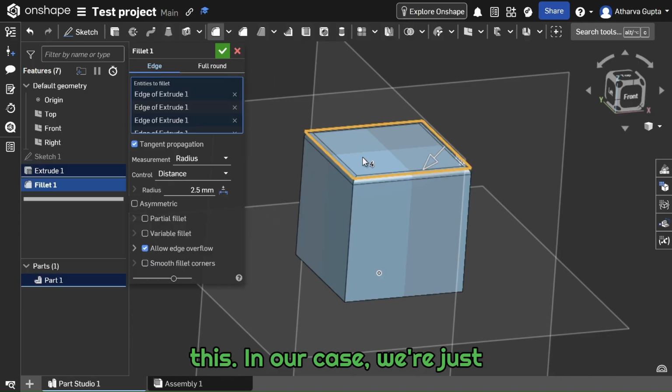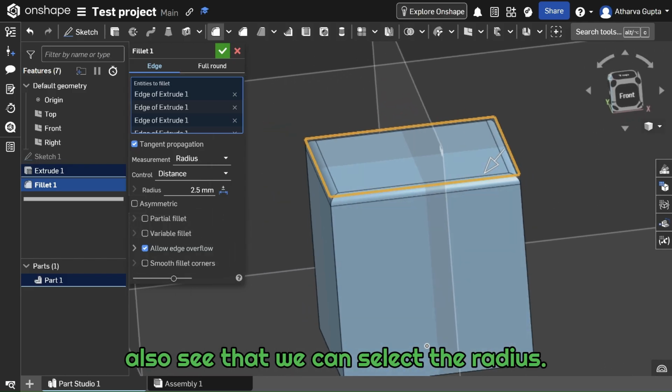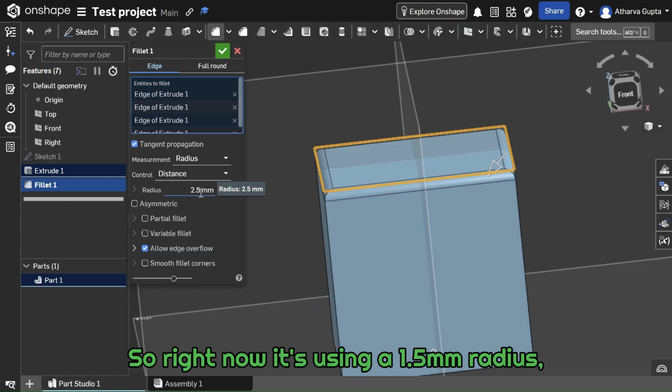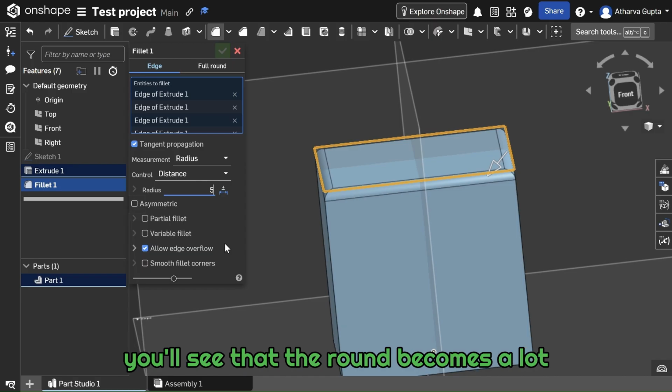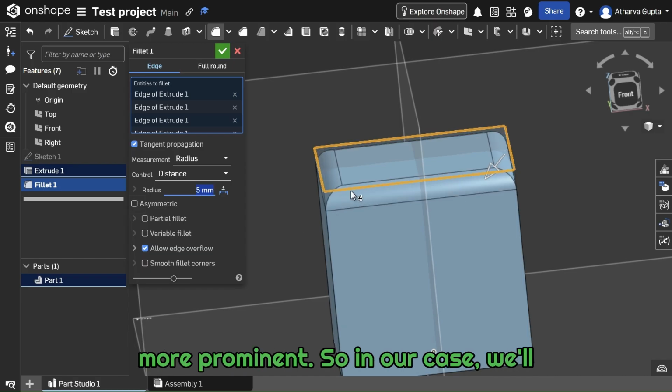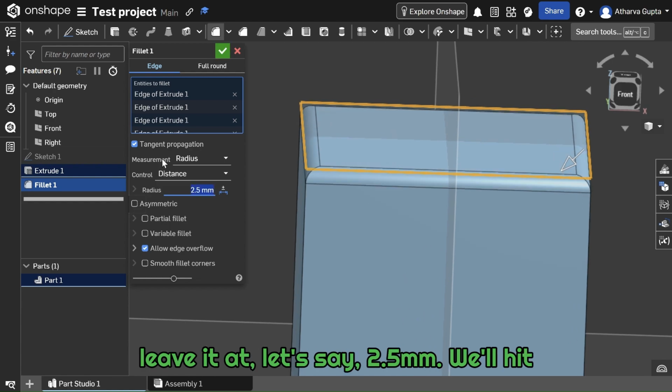So you can really choose how you want to do this. In our case, we're just going to do the edges, and then you can also select the radius. Right now it's using a 1.5 millimeter radius, but if we increase it to, let's say, 5 millimeters, you'll see that the round becomes a lot more prominent.